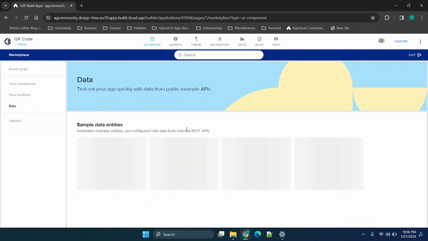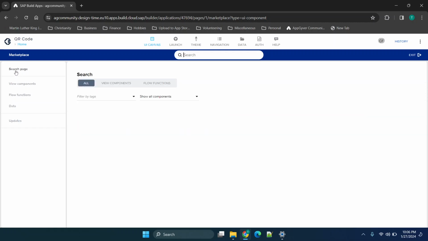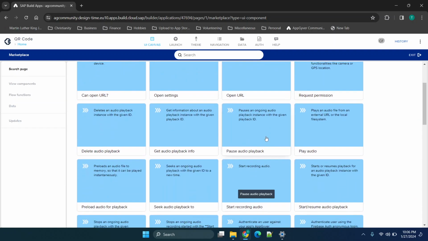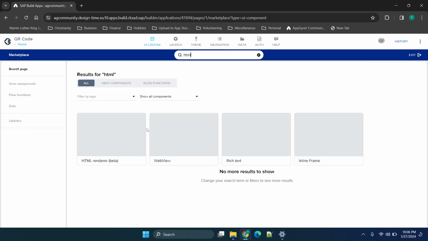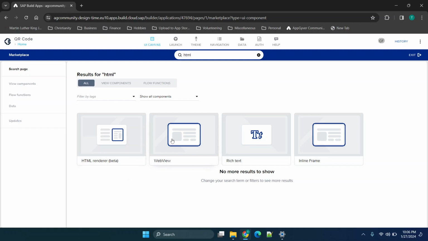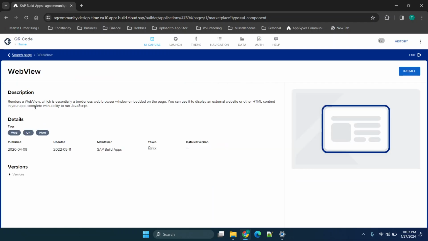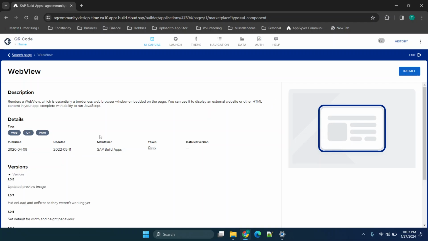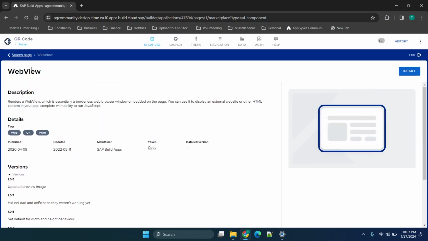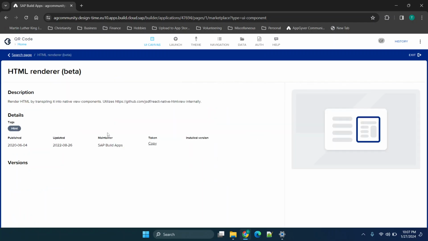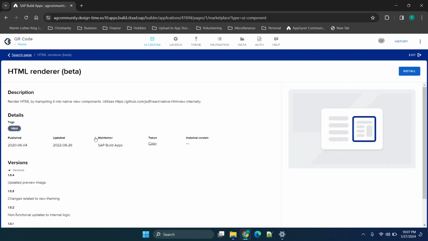So you can learn more if you're scrolling through, and let's just say we're on the search page. Now we have quite a few different things, so let's just say we type in HTML and we're looking for an HTML renderer or maybe the web view. So you'll see that this one has quite a few different options, but in the past, some of these have only been able to work on specific device types. So that is one thing that you would want to make sure that you've paid attention to, whether it's the web view or something like the HTML renderer here.